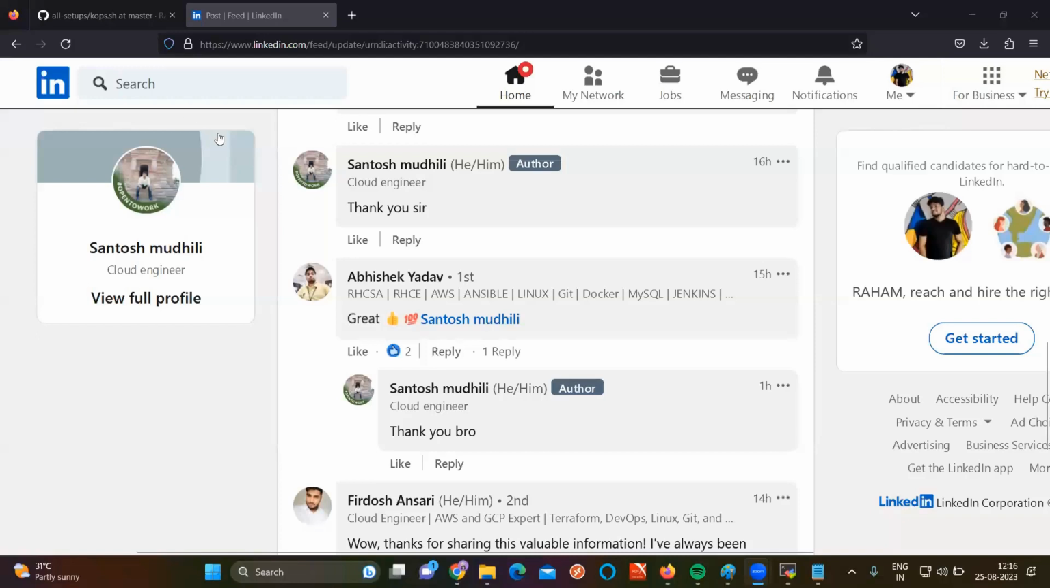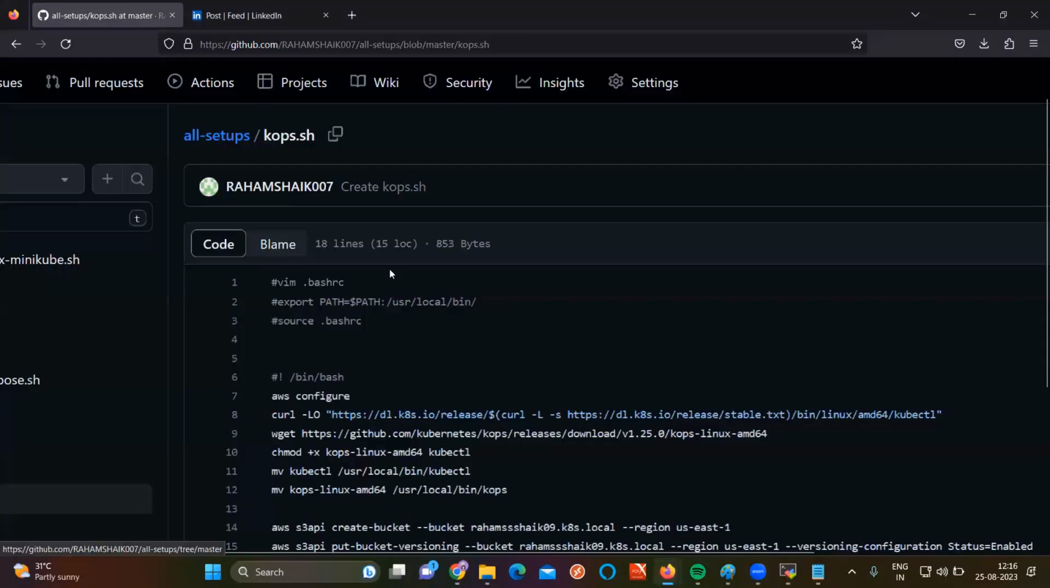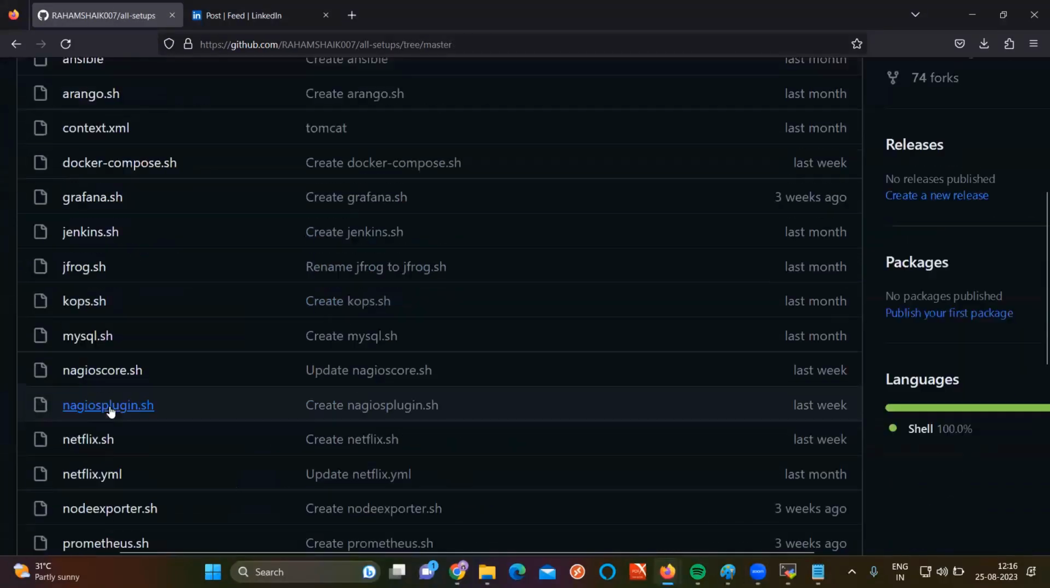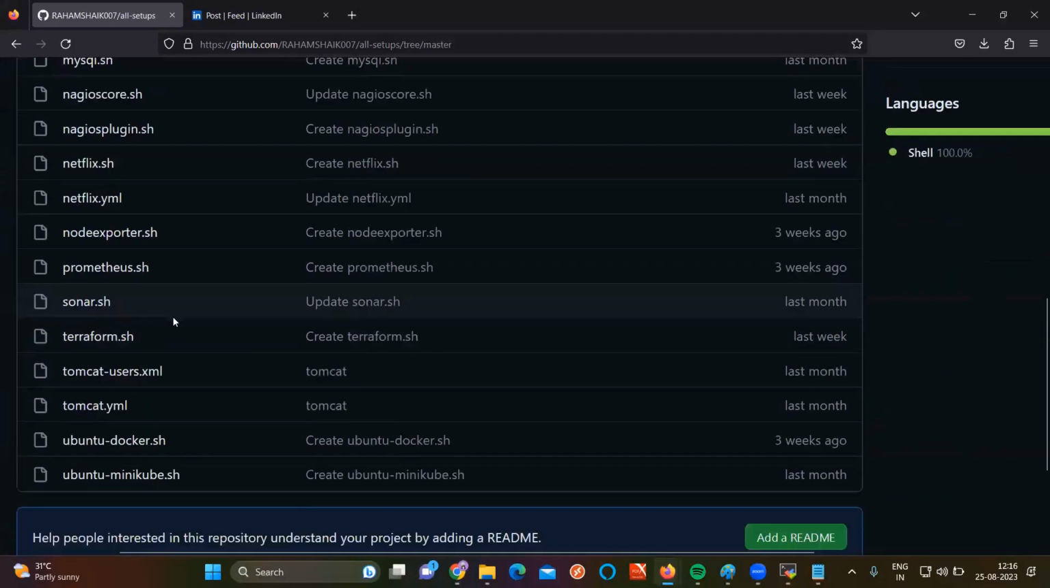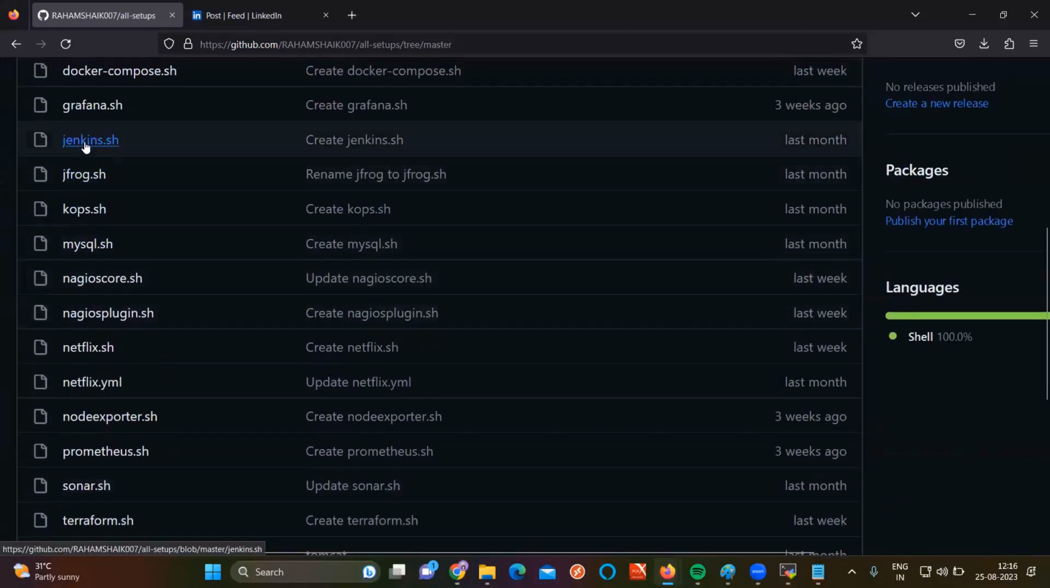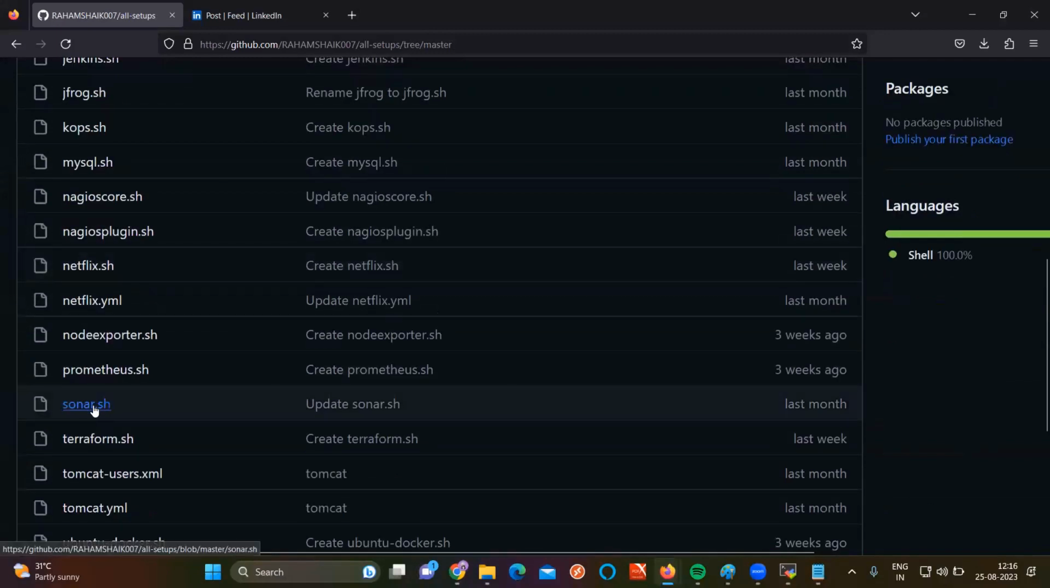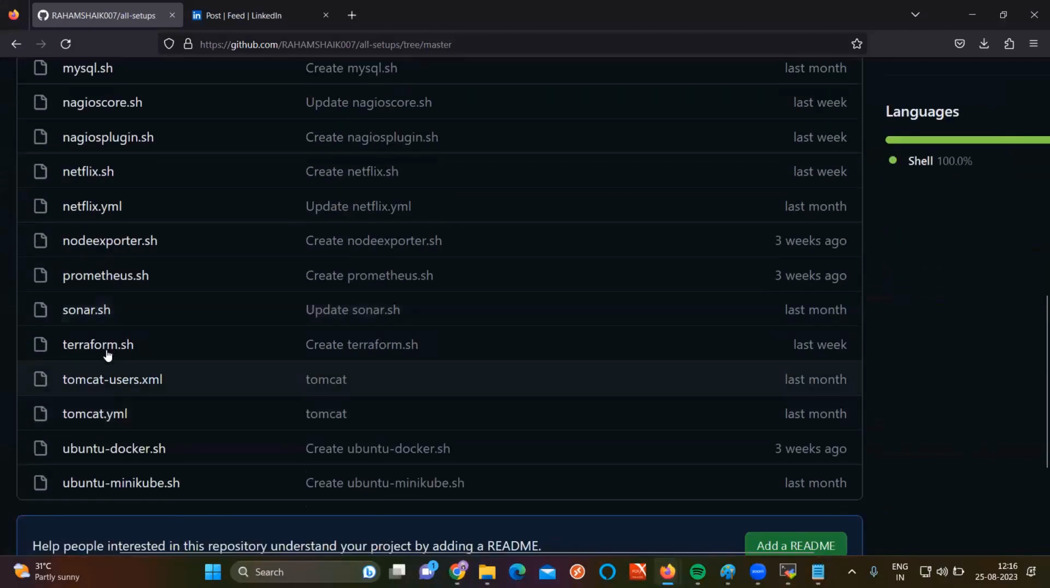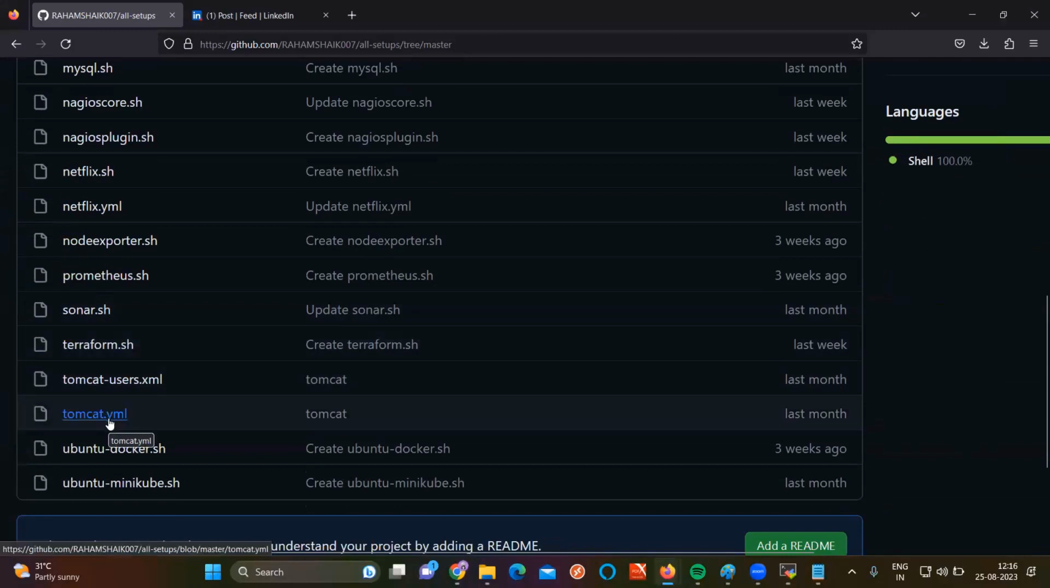If you go and see, are you seeing Jenkins here? Jenkins.sh, where is it? Directly we will run this script. If you want to set up SonarQube, are you seeing the script here? If you want to set up Terraform, or even Tomcat, everything you are going to automate with the help of scripting only.